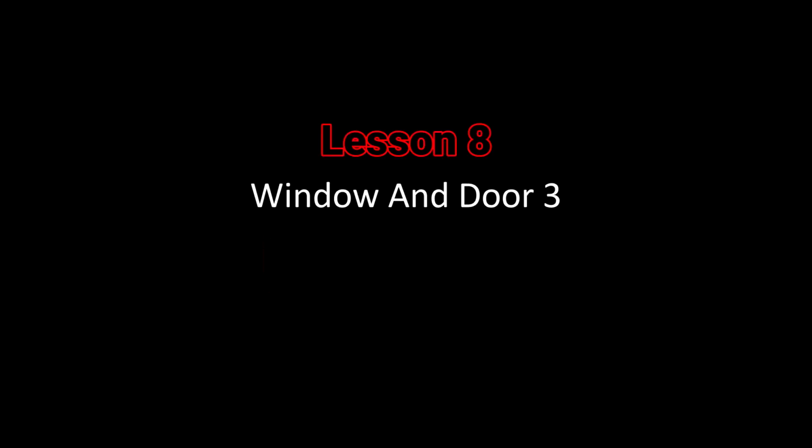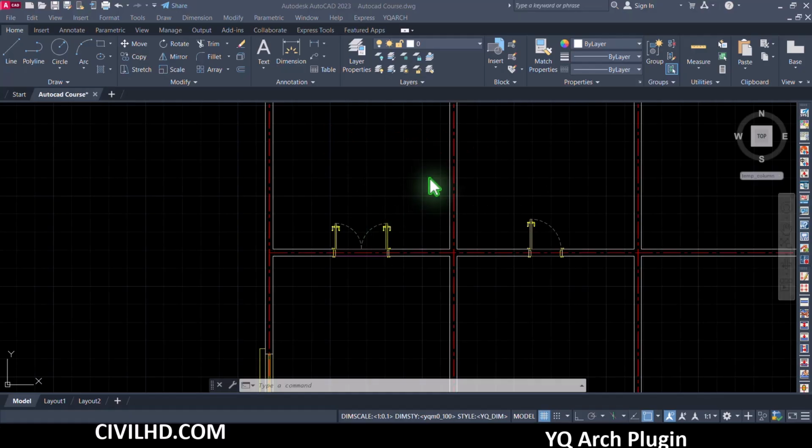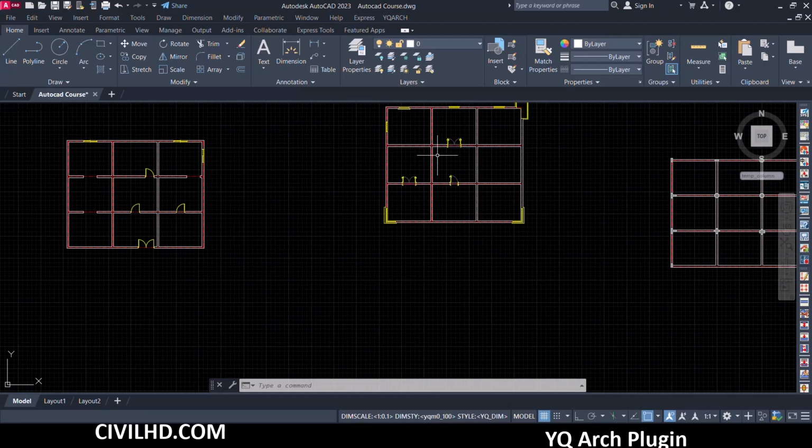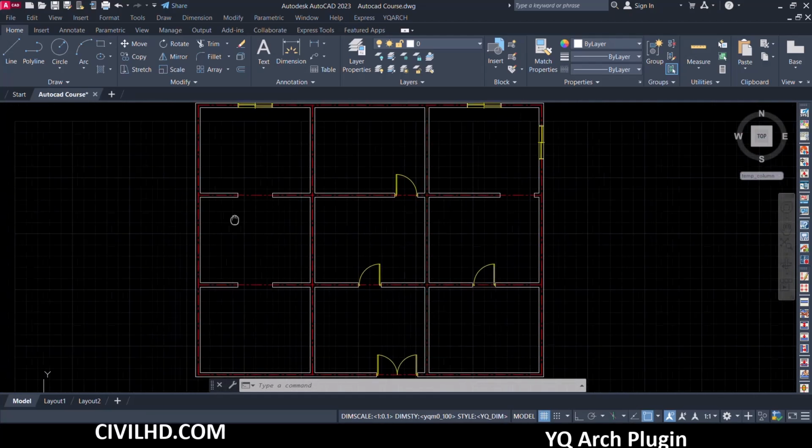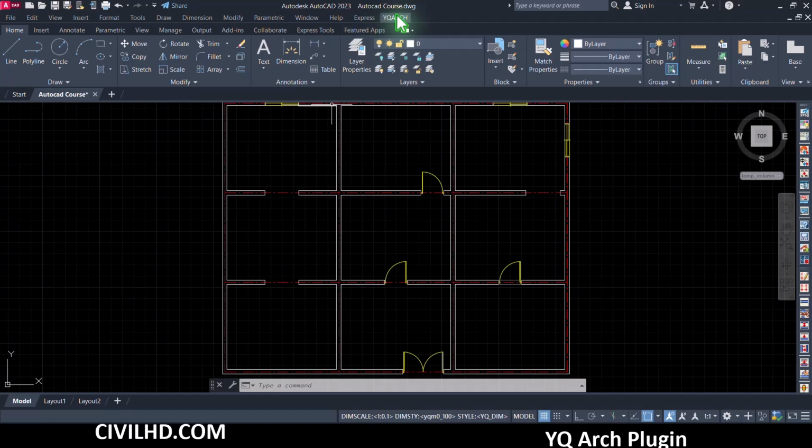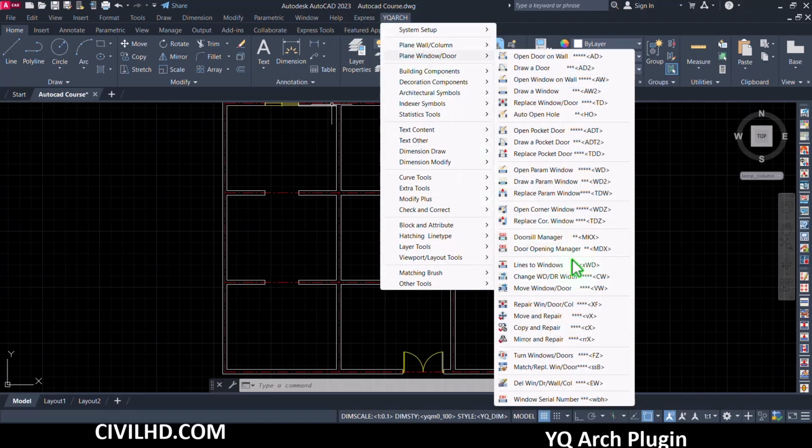Welcome back, students. In this lesson, we will start a new section, which is index of symbols. Let's start. Go to YQArch bottom, then click Index Symbols. These are the symbols of index symbols of the YQArch plugin.